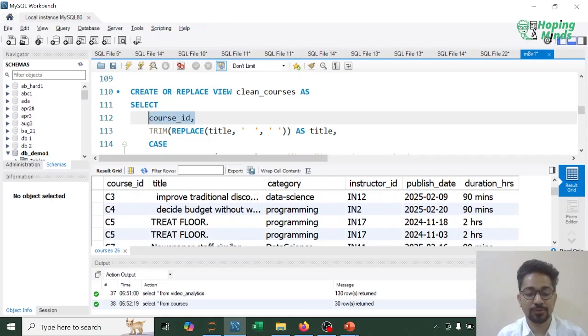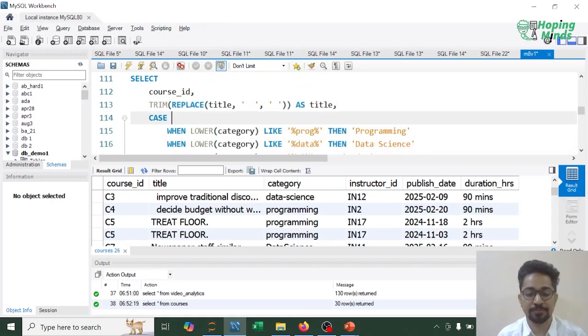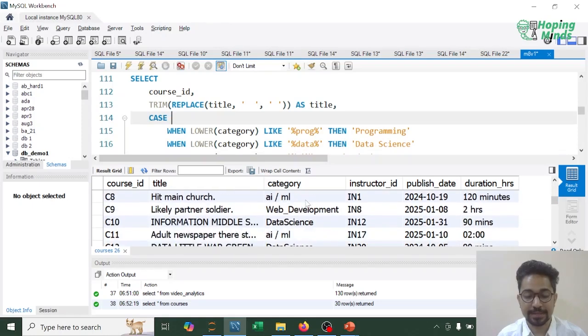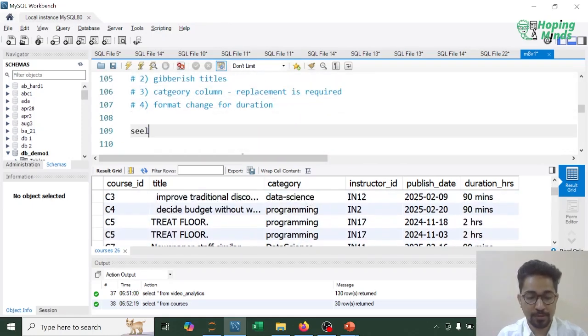So over here we have the course ID, then I'm trimming and replacing the title. In the title, in case we have double extra space, I'm simply replacing it with a single space. I've trimmed it so that no additional space is present. Then in the category, I'll show you what is the scenario with the category. So over here, if I were to write select category from the courses.